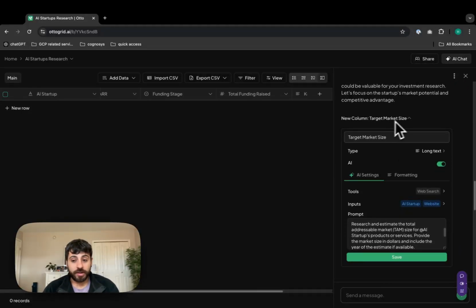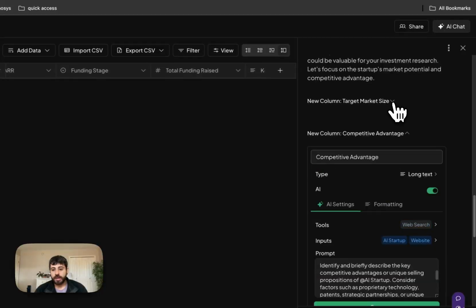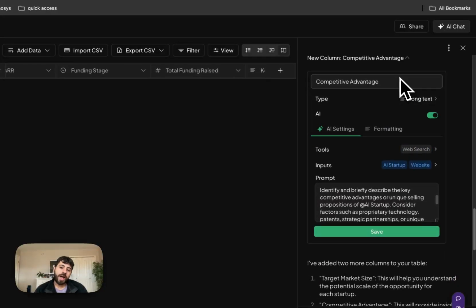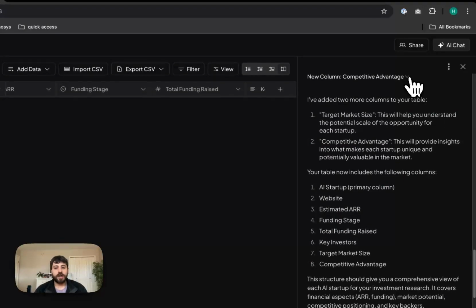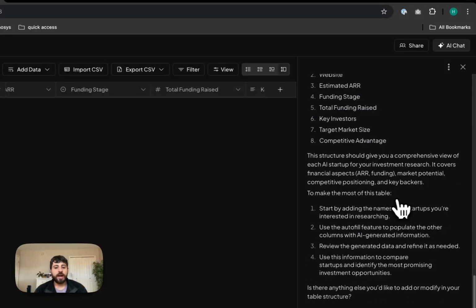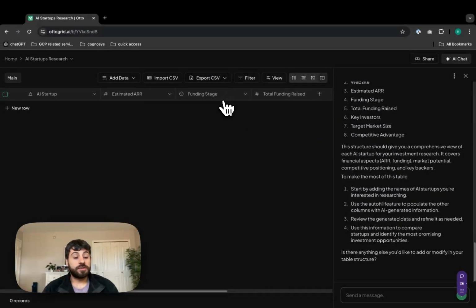And I got target market size. That's also a very useful column. I'm going to add it. Competitive advantage. I don't really care too much maybe about this. I'm going to ignore it. And now I have this table that includes several columns that are very useful to me. All in all, I'm pretty happy with my table. Now I want to start adding data to it. Sure, I can go to my add data and get started and find companies, etc.